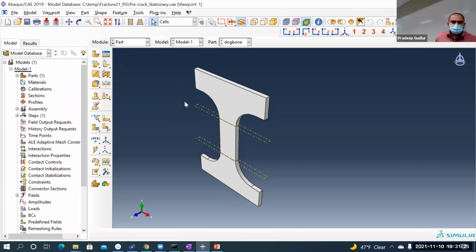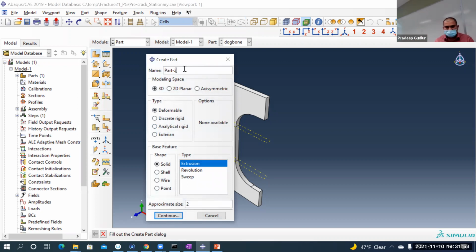All right. So that's everything about this part, the dog bone. So let's create one more part, which is a plate, which would become our crack. So the plate itself, we'll call it a crack. Somewhere we're going to call that a crack. So let's create another part. I'll give the name as crack, because this exercise is pre-crack. So I have to create the crack.